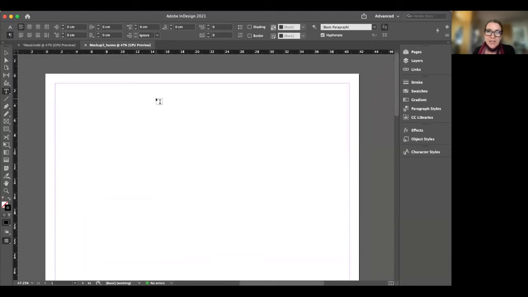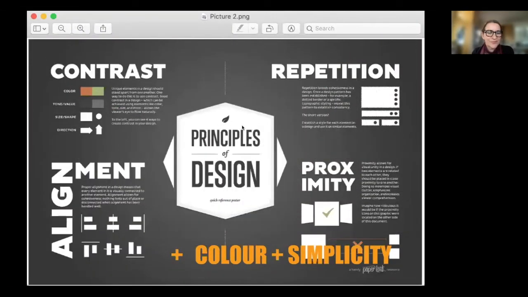So don't forget the scrap principles of design: simplicity, contrast, repetition, alignment, and proximity. And of course, color schemes. You need to think about that as well. And all of these apply to all aspects of graphic design, including layout and folio layout in particular.